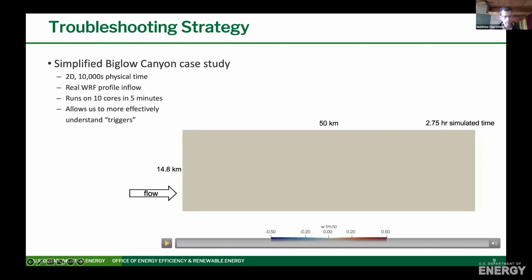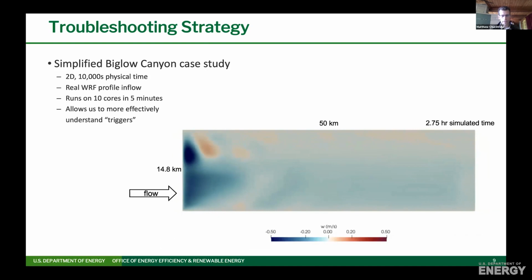And we can recreate the problems we were having in the full 3D case, where we get waves. And this is something that runs on 10 cores in 5 minutes. So we can try all sorts of things and really understand what are the triggers for the gravity waves.